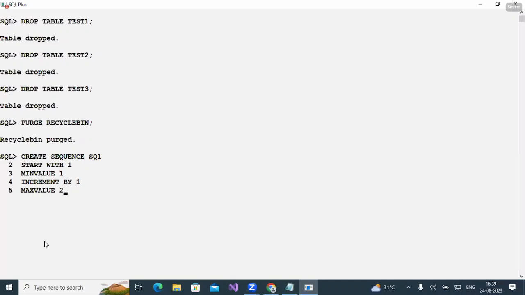Then MAXVALUE 3. Now carefully see, in this sequence object creation, am I using any CYCLE? No, so by default it is NOCYCLE. Am I using any CACHE? No, by default NOCACHE. NOCACHE means temporary memory is not created. That's why the sequence numbers 1, 2, 3 are stored directly in database memory. I'm creating one sequence.